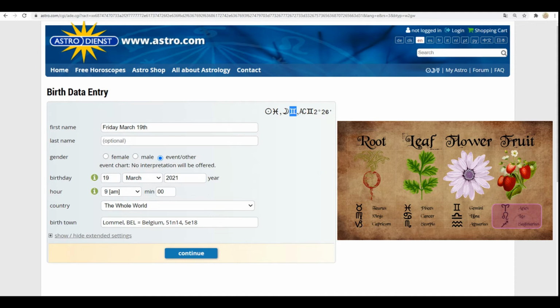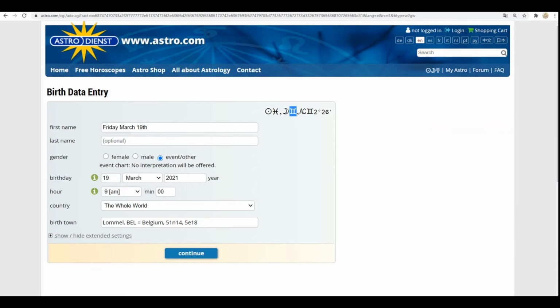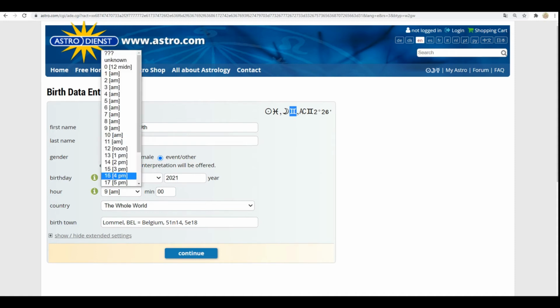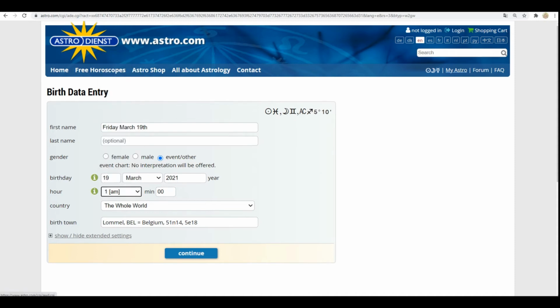So let's find out if the moon stays in the same zodiac sign for the 24 hours that fill up the entire day of March 19th. First, let's change the hour to 1 a.m. and we see that the symbol of the zodiac sign for the moon stays the same. So at 1 a.m. on March 19th, the moon is in Gemini.